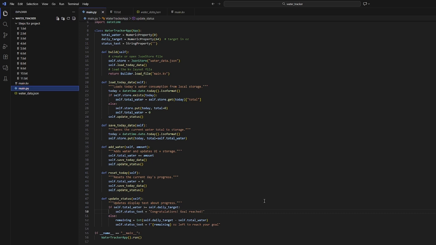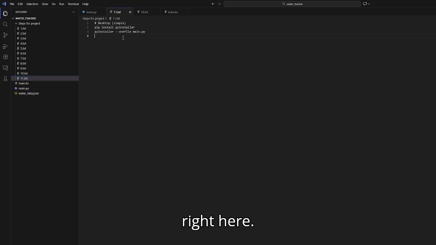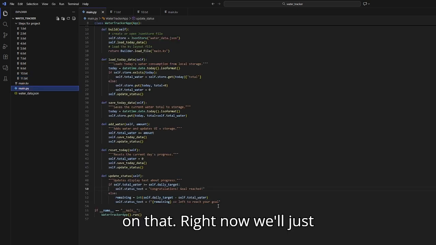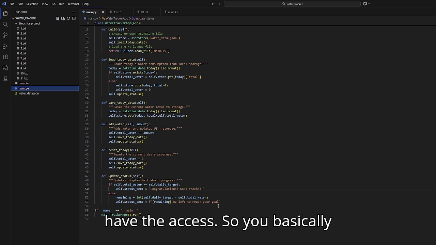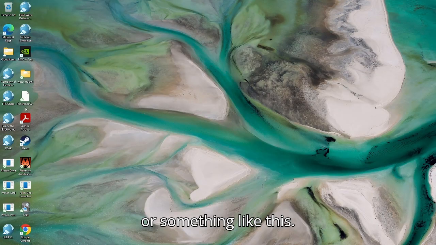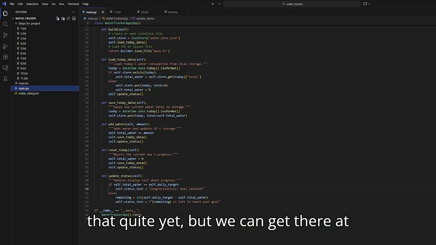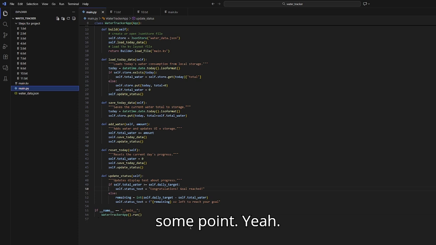Now, you can package for desktop; we'll use PyInstaller. So, right here, we'll work on the packaging. Right now, we'll just have the app itself. So, you basically just run the file, and it'll pull up the application. Packaging as far as having your own exe file and an app on the computer, something like this, right? We're not going to do that quite yet, but we can get there at some point.